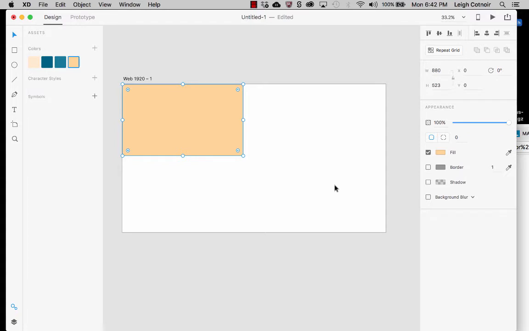And I'm not going to bother to add my character styles until I actually have an idea of how big I want things to be, because it will also remember not just the color and the typography, your font choice, it'll also remember the scale. All right, so let's get to designing.